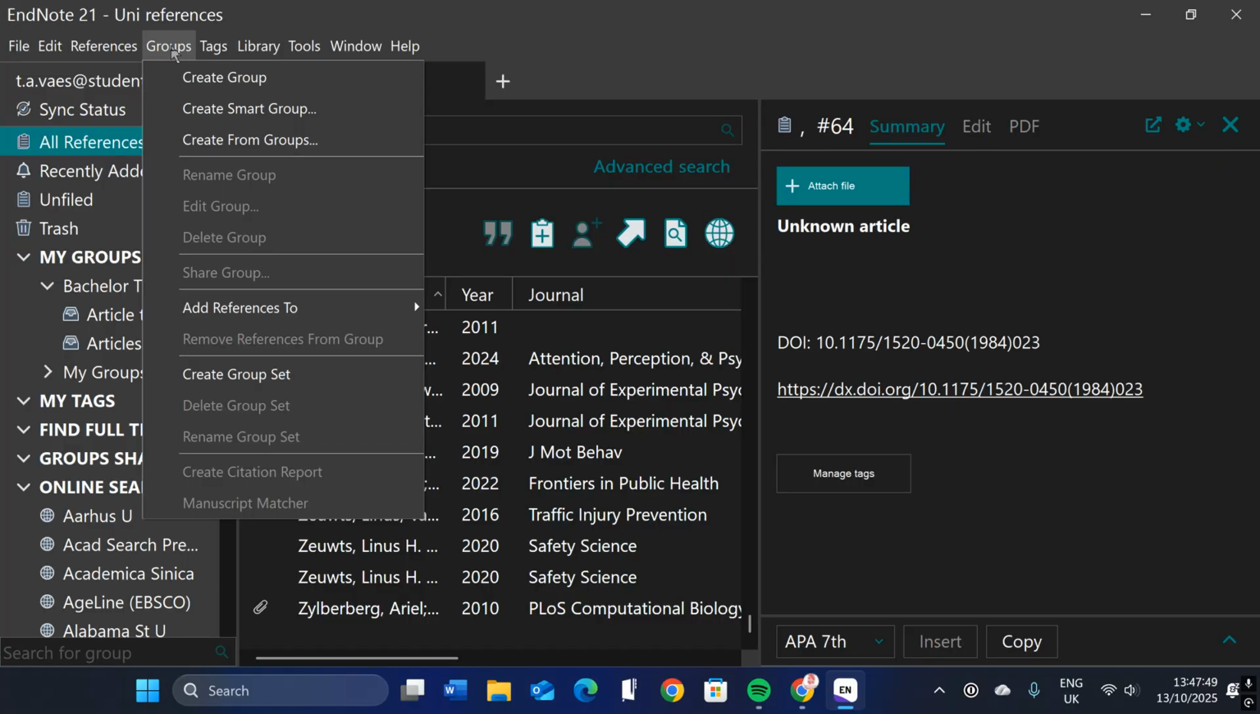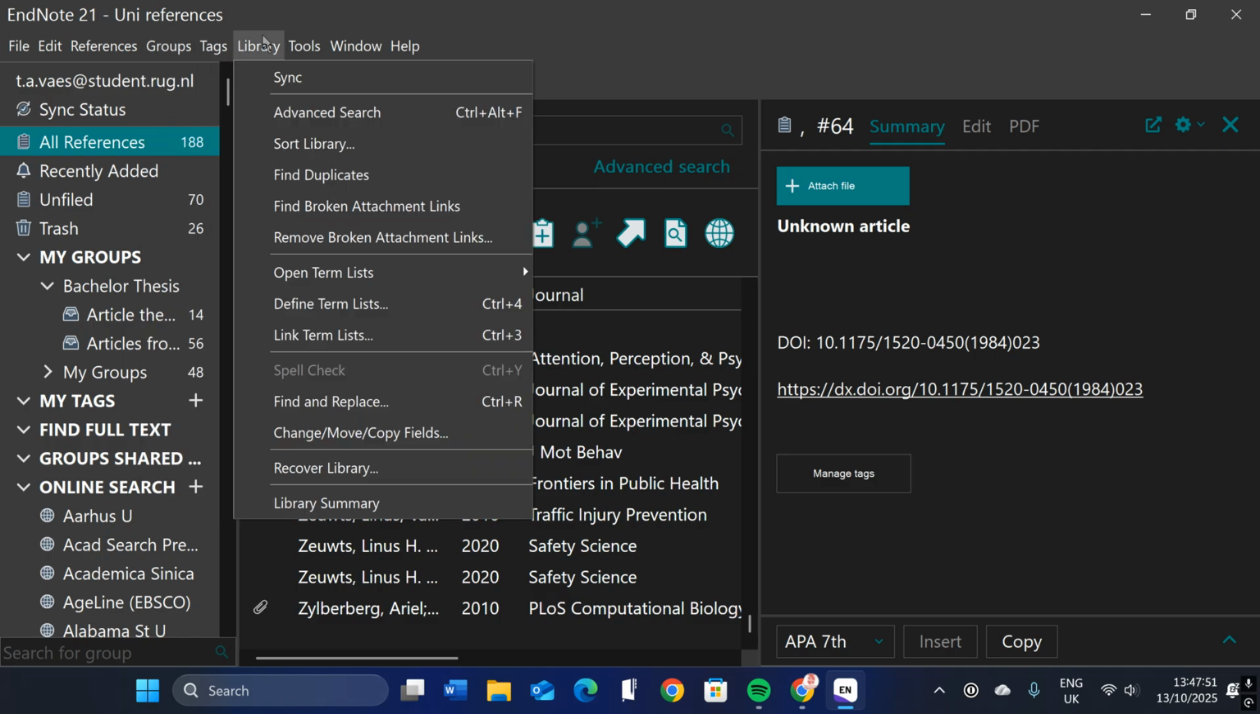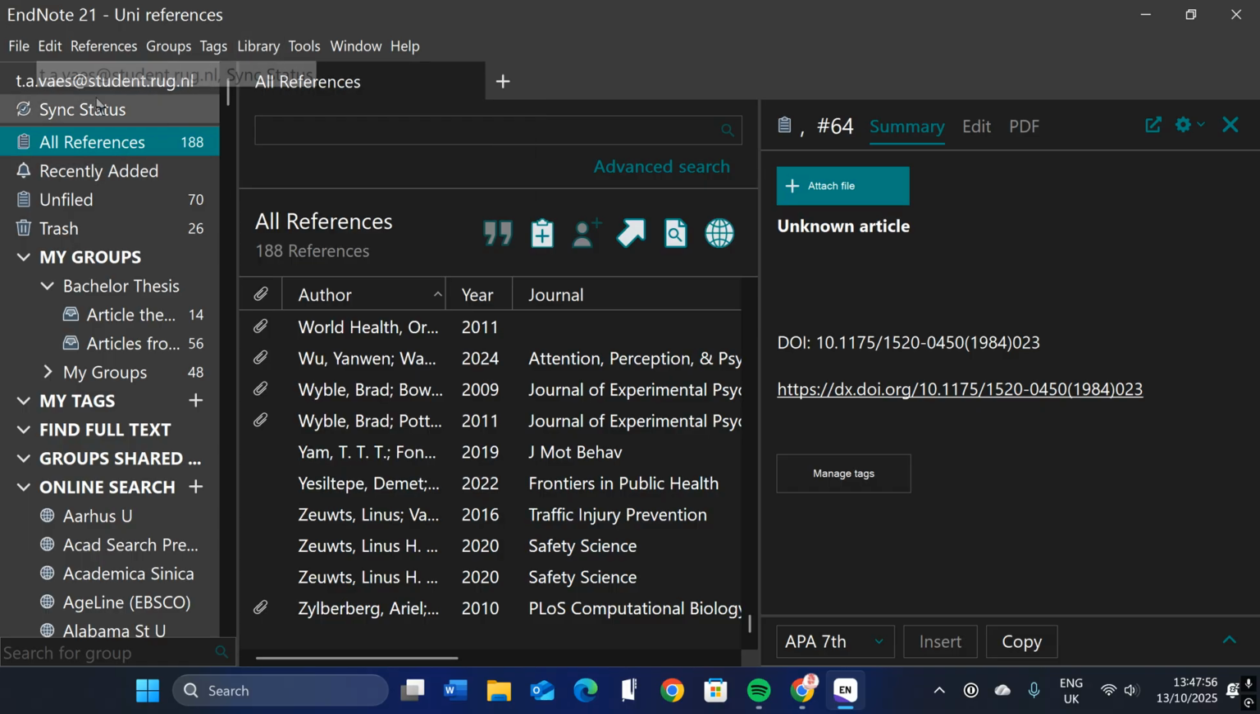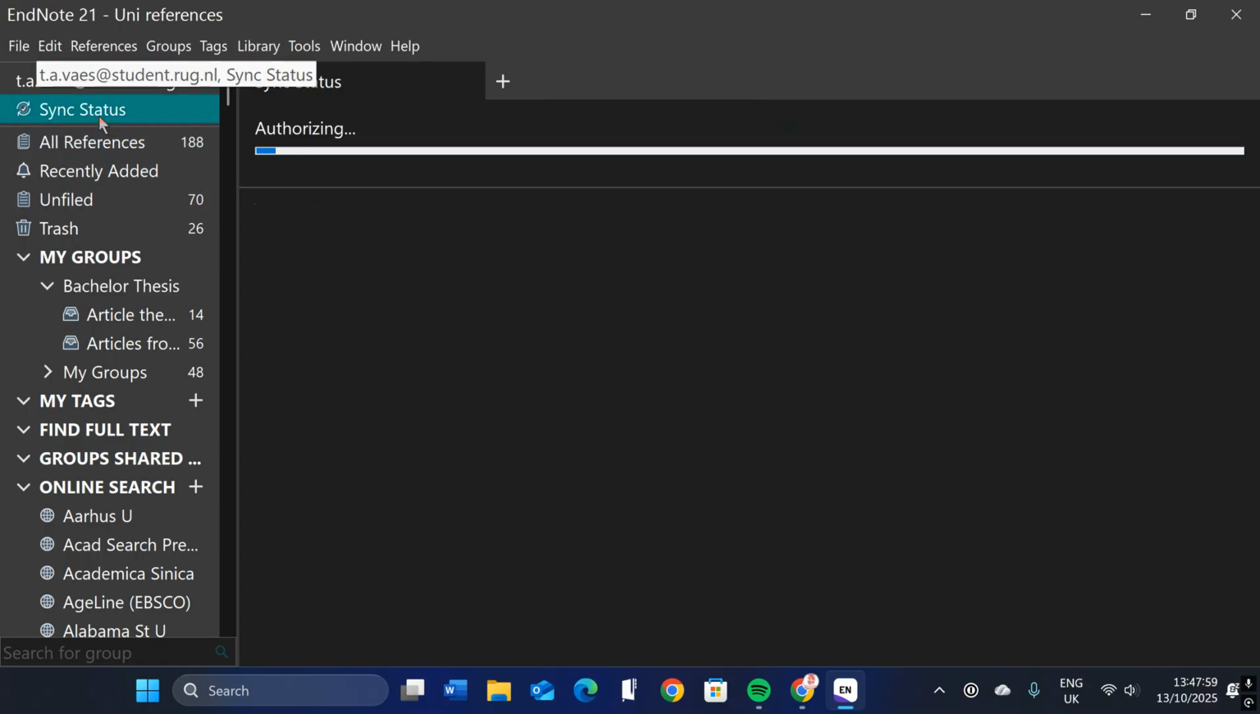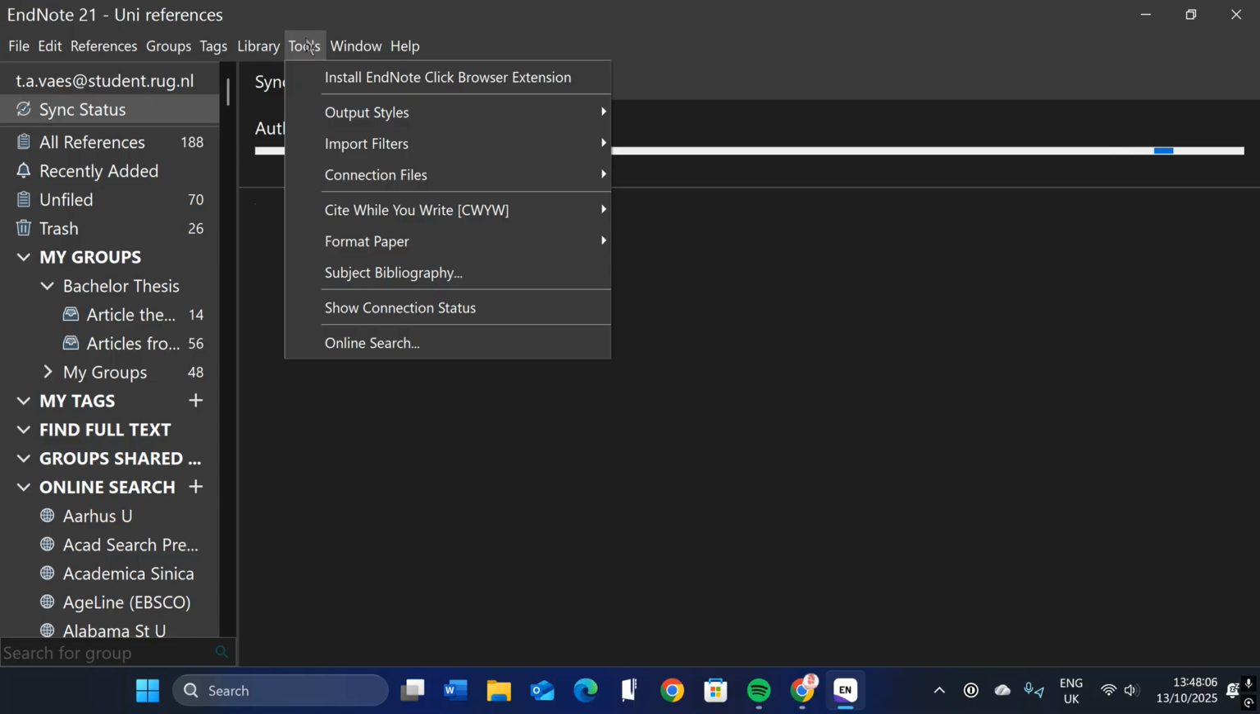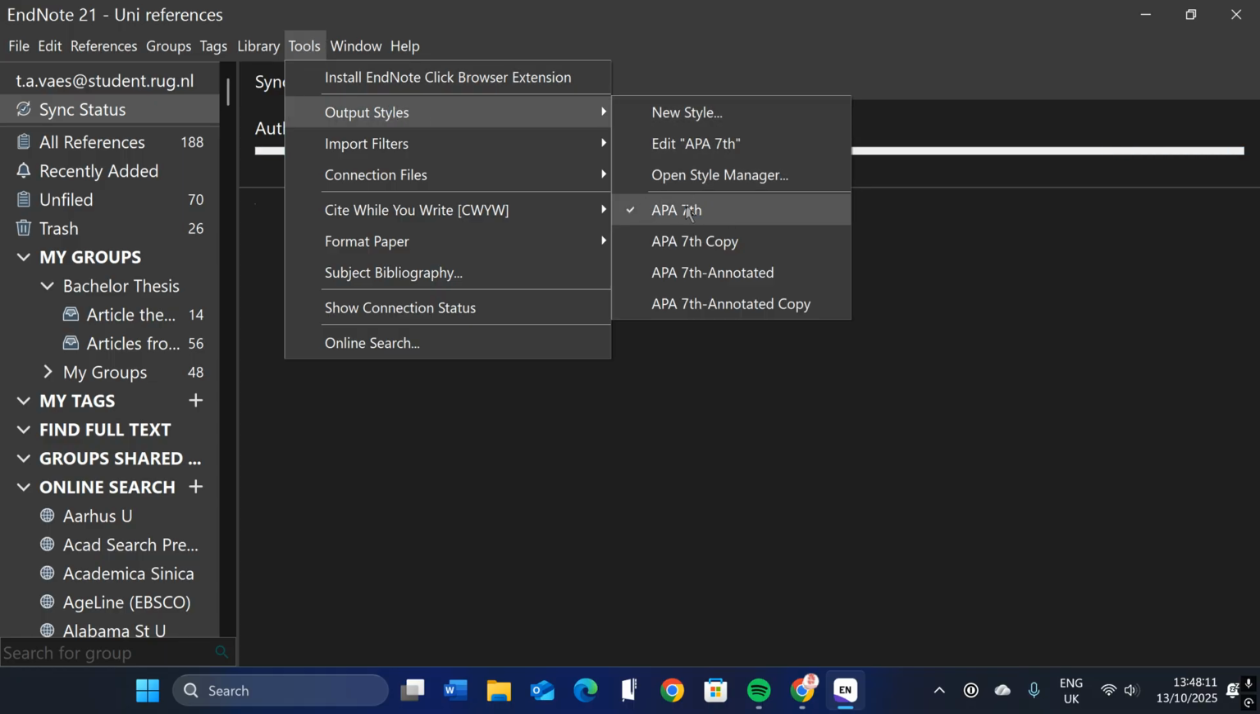You can create groups, you can create tags, and library. Library really is the most important thing here because you want to be able to sync it. You can also click this button over here. Currently it's authorizing, and once it's done authorizing, it will sync up with the web. Here in tools, you can also choose output styles. So APA 7 currently, APA 7 copy, APA 7 annotated, and copy again. Not sure why I did some weird flunking around.